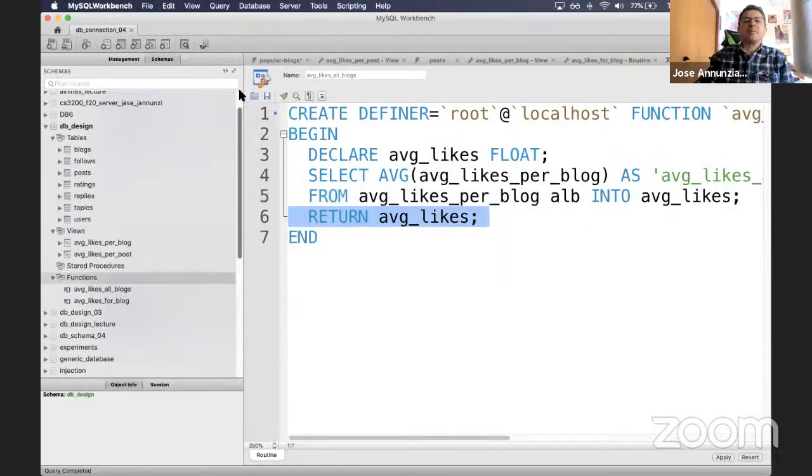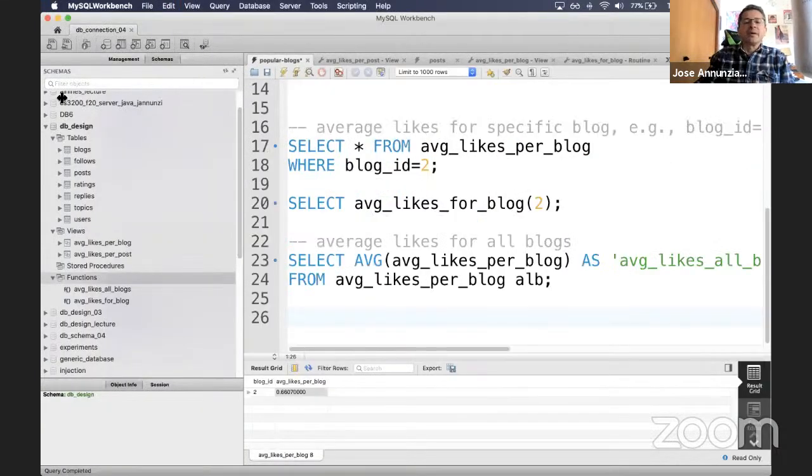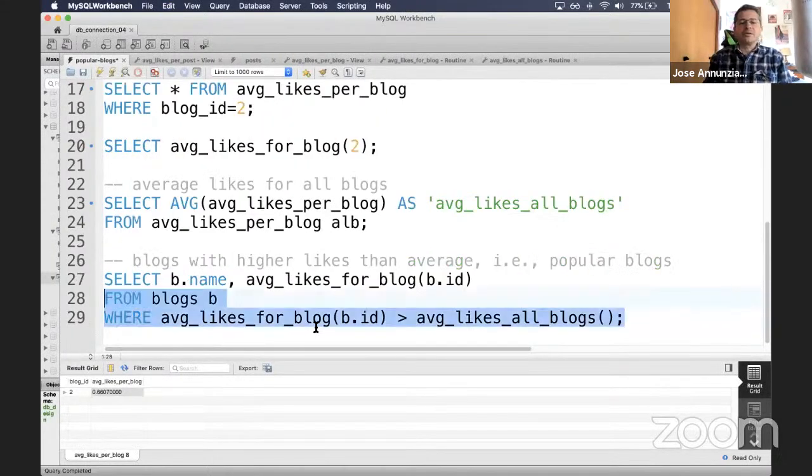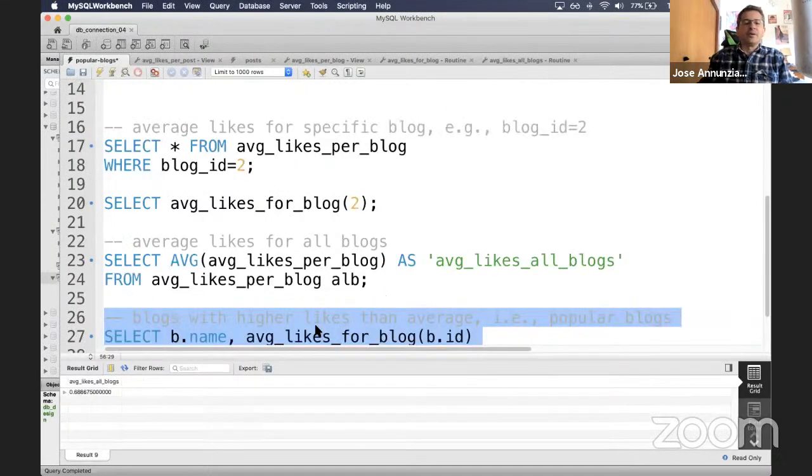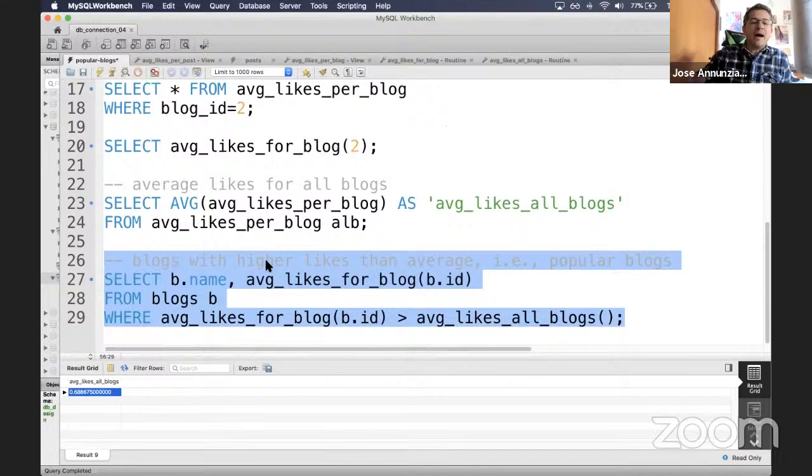Let's go back to our popular blogs here. And now we can answer the final question. We can run that, and there it is. It finds our single blog that has higher average likes than across all blogs. Now, if you had more blogs or more posts, you might have several blogs that are above average, and those would be spit out over here. Okay.